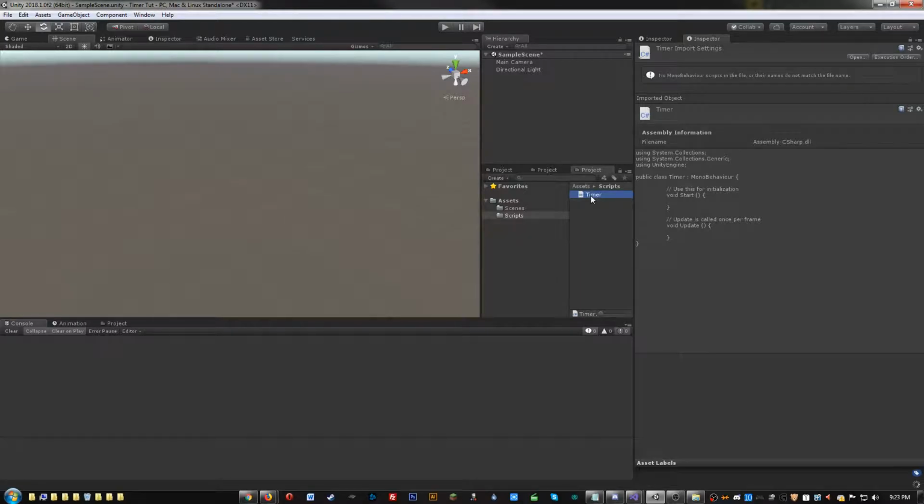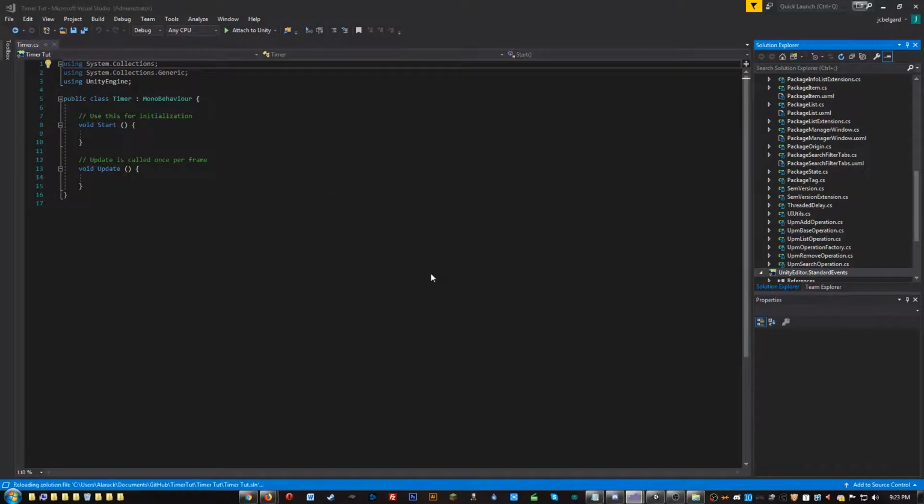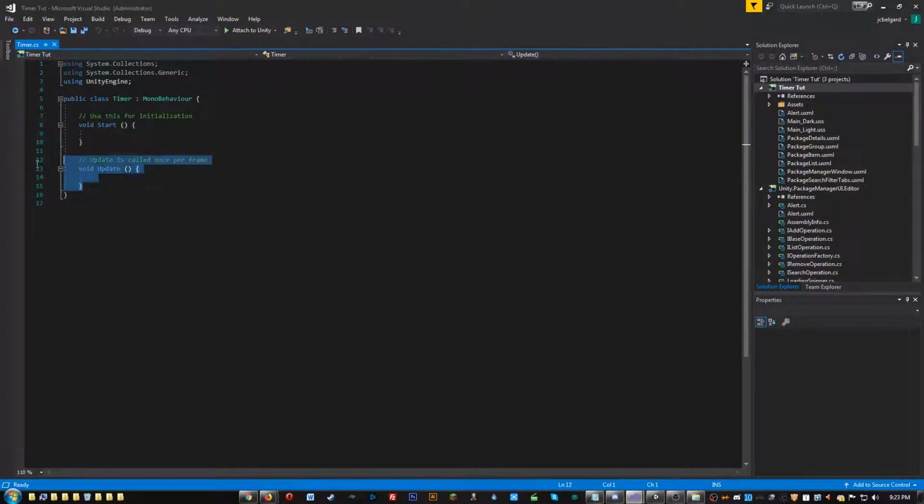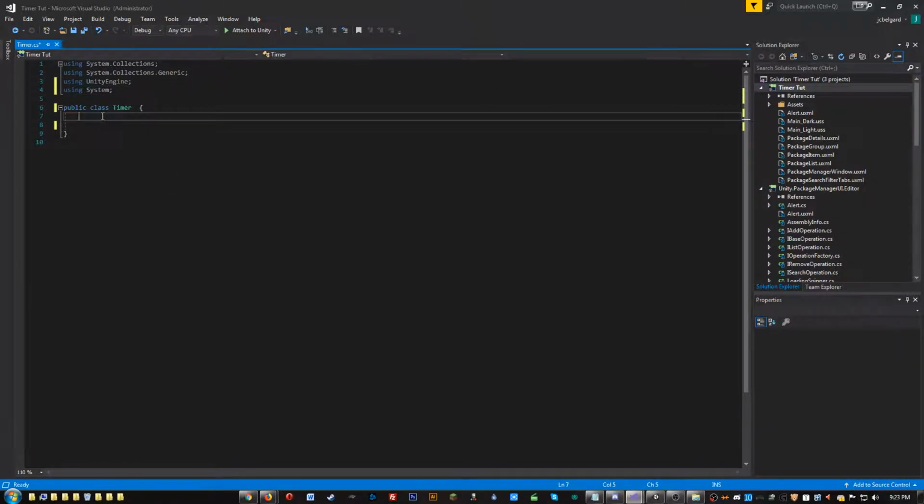Opening that in Visual Studio. Okay, we're not going to need any of this because we're not going to be inheriting from MonoBehaviour. We're going to make it raw. We're also going to be using System because we're going to need actions. If you haven't used actions before, they're event delegates that you can basically pass any method to and have it do that thing. It'll become clear in a moment if you haven't used it.